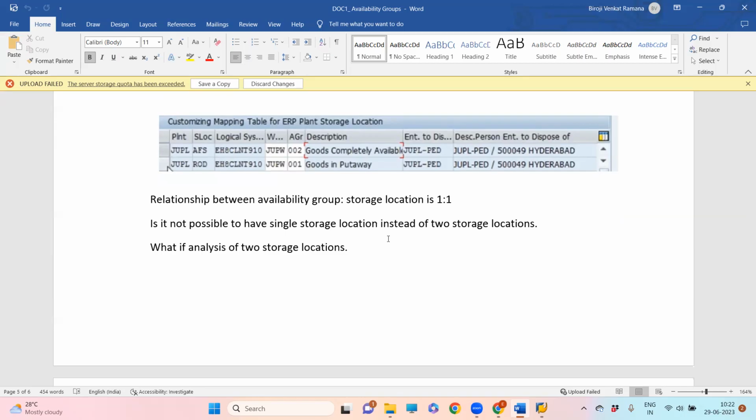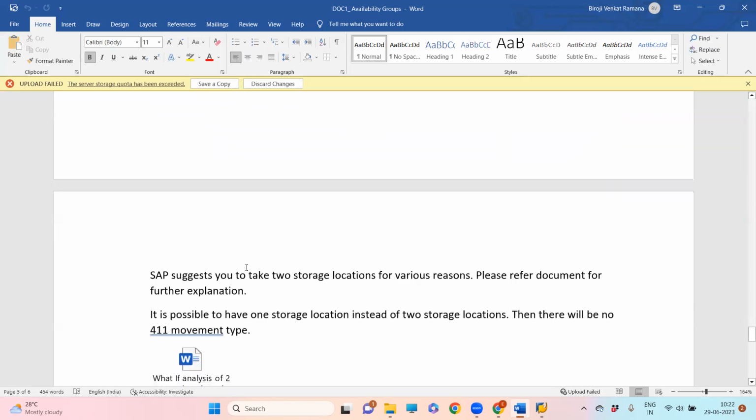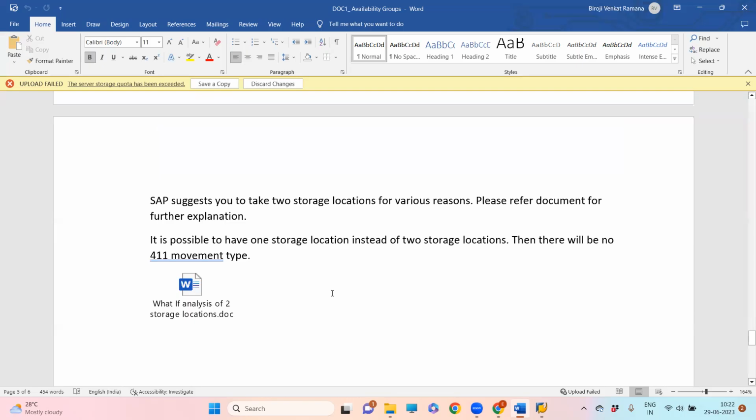Okay, so can we not have this performed with one storage location? We can have it, but I think you need to activate some enhancements. Maybe you need to do some enhancement, but in most cases EWM comes up with two storage locations.